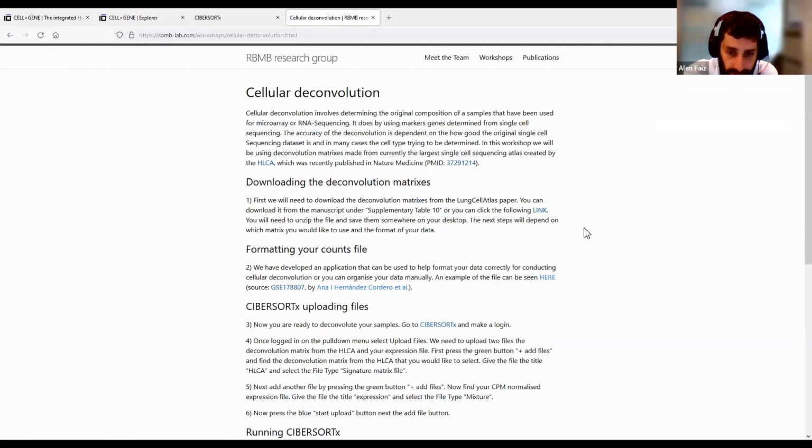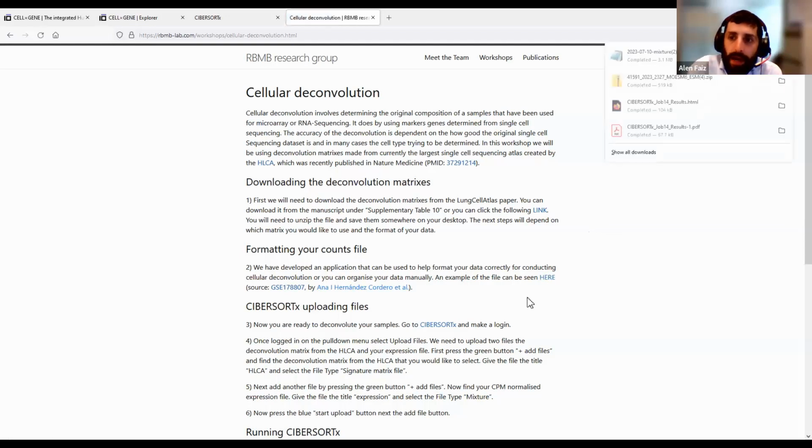Now, for today, for the example, we will be taking a data set that was previously published under the GSE number of 178807 and can be accessed here. So you can download this very easily. We've made a subset of this so that the deconvolution will run quite quickly, allowing you to do some quick tests to get the deconvolution working. Once you've downloaded both these groups of files, then you just need to go to CIBERSORTx, click this link.